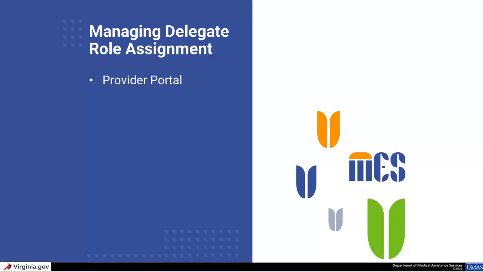In this next section, we're going to talk about managing delegate role assignments in the Provider Portal. Remember those delegates who are already working on your behalf in the Provider Portal? The Manage Delegate feature enables you to establish and maintain delegates who can perform select functions in the portal on your behalf. You can manage those functions that they've been assigned.